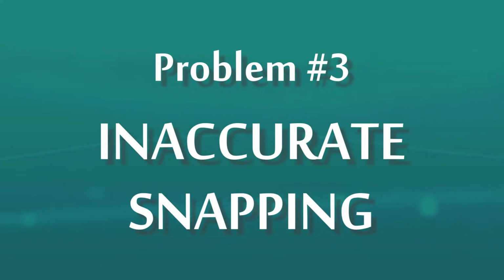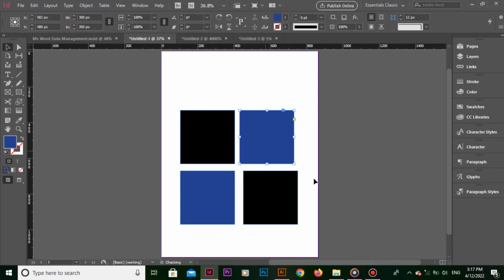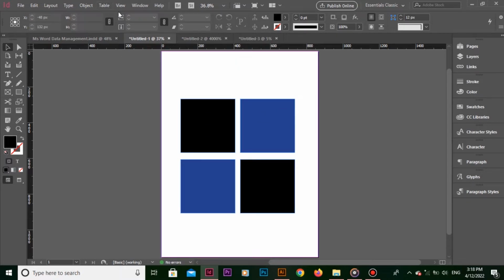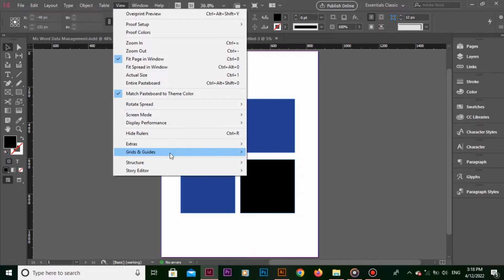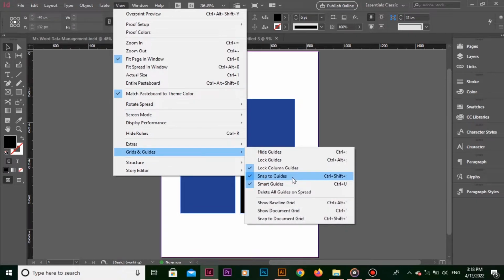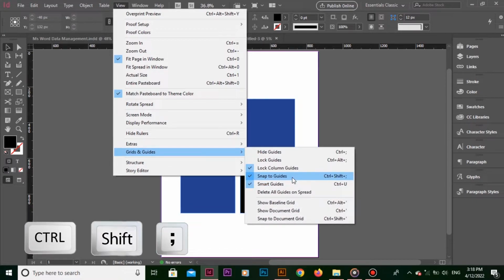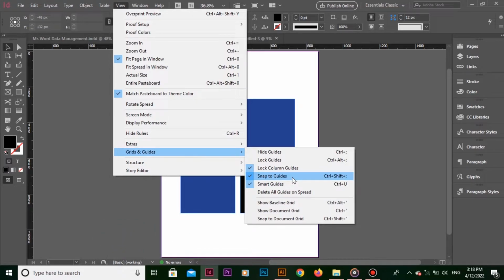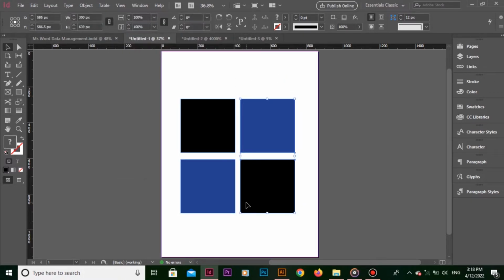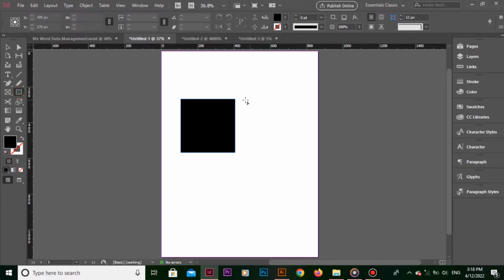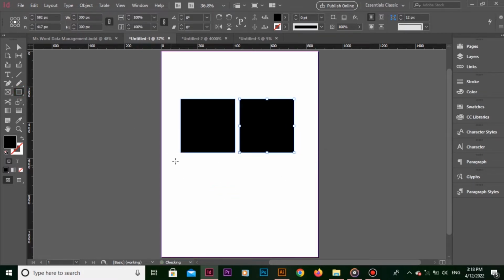Problem number 3. Inaccurate snapping. When working with Smart Guides, it is very important that Snap to Guides is turned on. This option is available in View, Grids and Guides, and Snap to Guides. Shortcut key is Ctrl-Shift-Semicolon for Windows users and Command-Shift-Semicolon for Mac users. So, when you draw or align the objects, they can be snapped to the nearest point.